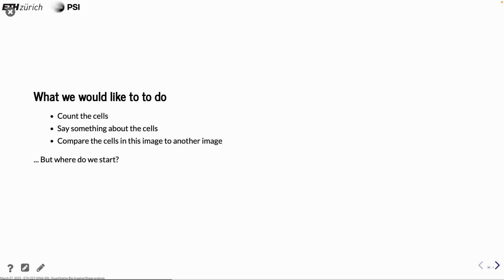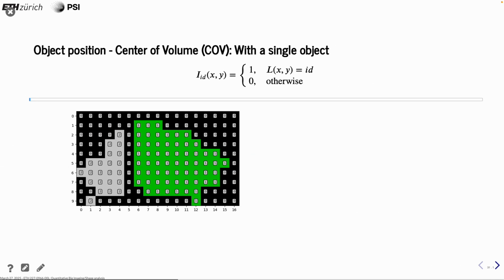So what we want to do is maybe count the cells, maybe tell something about these cells, and even in the next step would be to compare cell colonies or something between 2 different images. So the first thing is to measure the position. And we want to compute the center of volume and or center of mass of a single object.